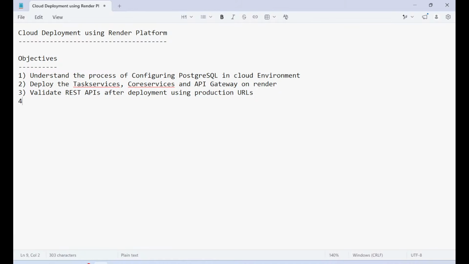And the fourth objective, deploy React front-end application on Render. So these are the four objectives we are going to learn in this session.